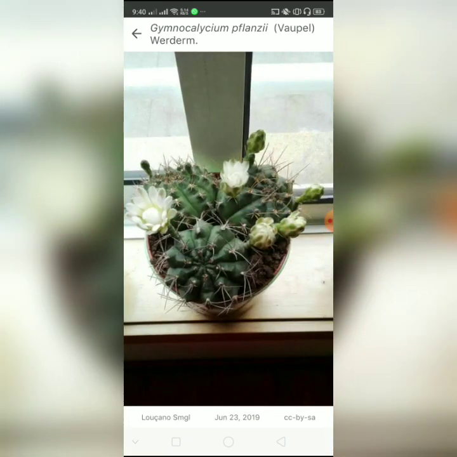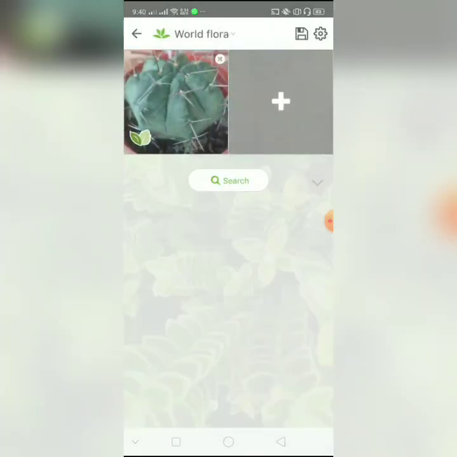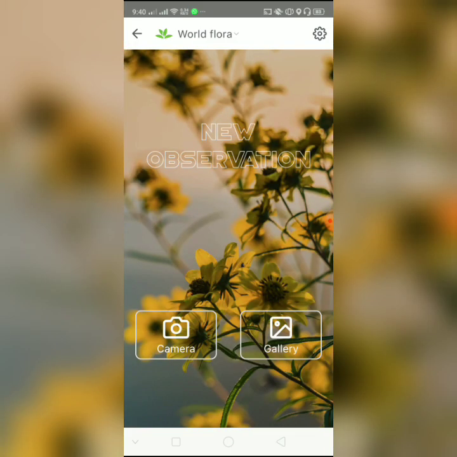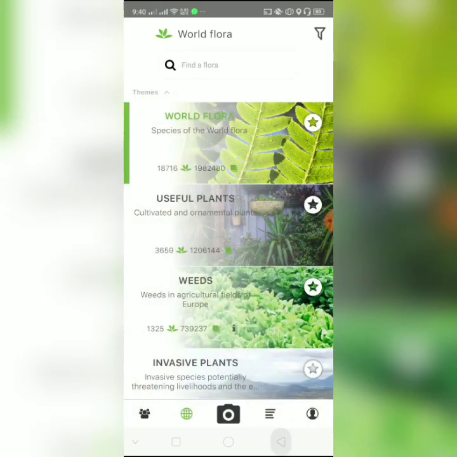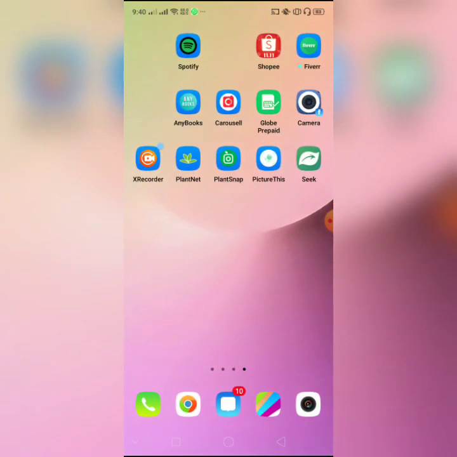Maybe this one though. So yeah, if you do know the ID of this, I'm not sure, but it got one, at least it got one out of the other cacti. So that's 1 point for PlantNet. Now let's go to PlantSnap.